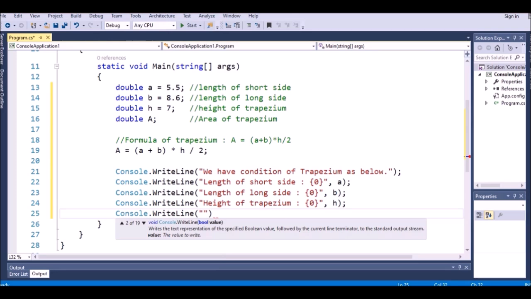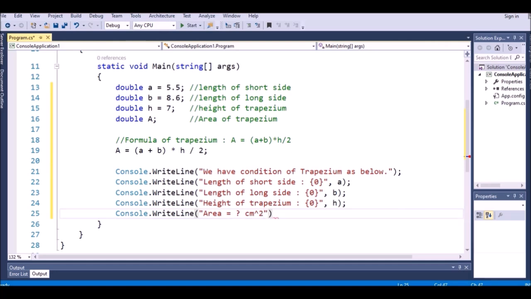And the last one, we will display the area. Area equals question mark. Why? Because this is the thing that we want to calculate. We haven't known yet the value of the area of the trapezium, so we write area equals question mark. The unit of each side could be centimeter, so the area should be square centimeter.